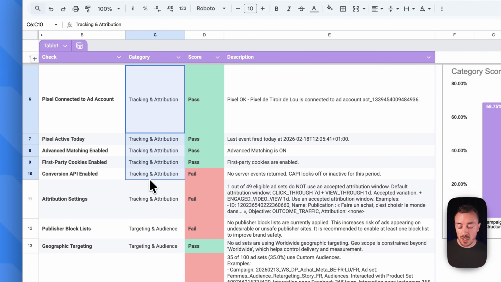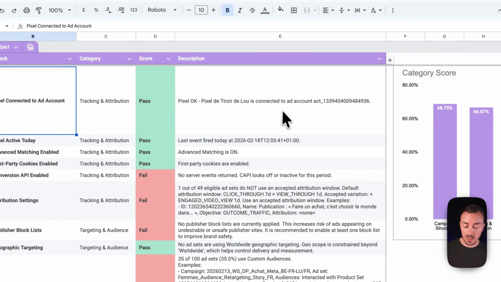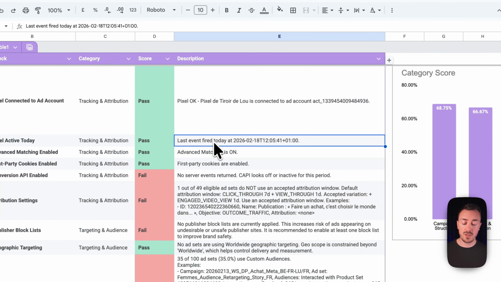Other category is tracking and attribution. So we can see that our pixel is connected properly to the ad account, that the pixel is receiving some events.